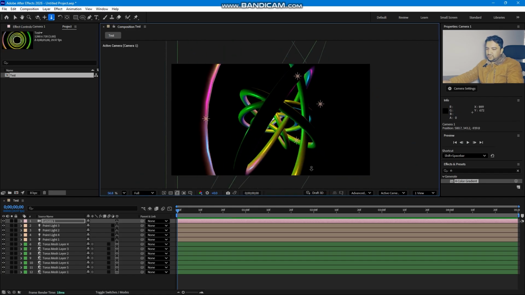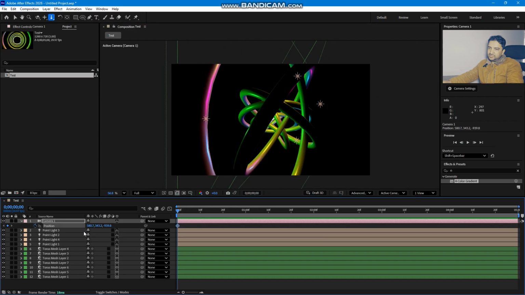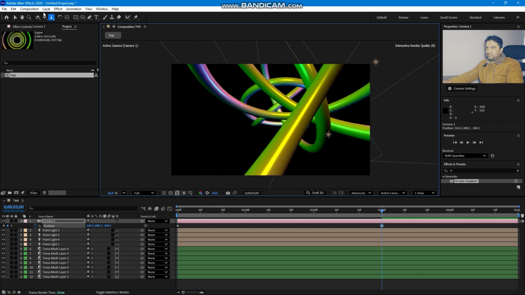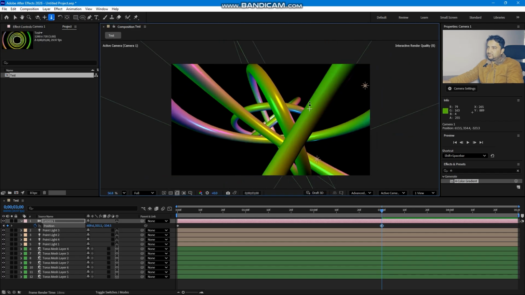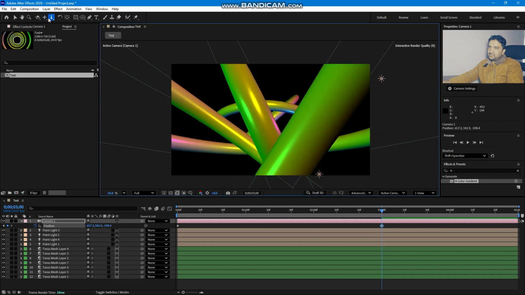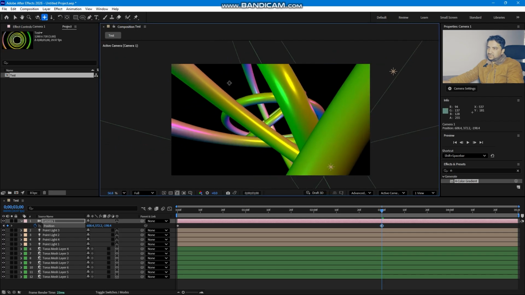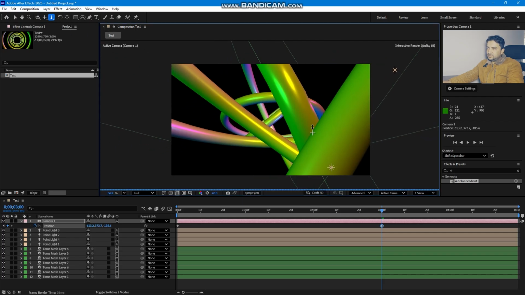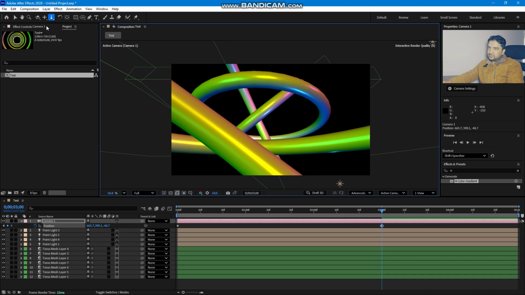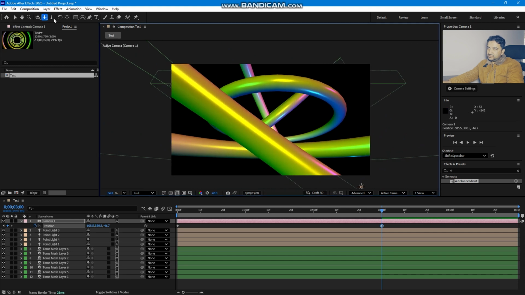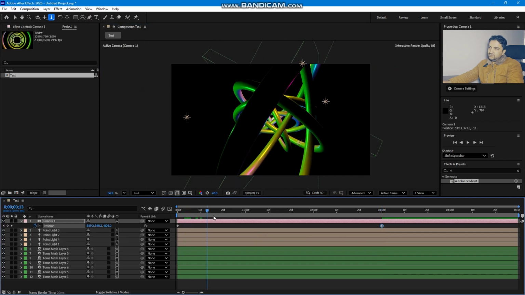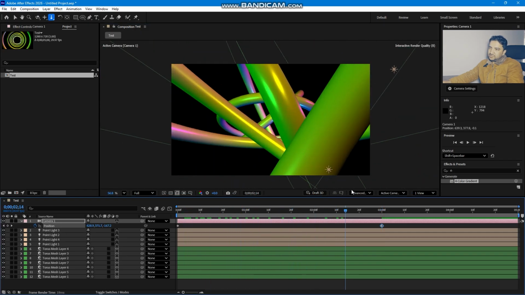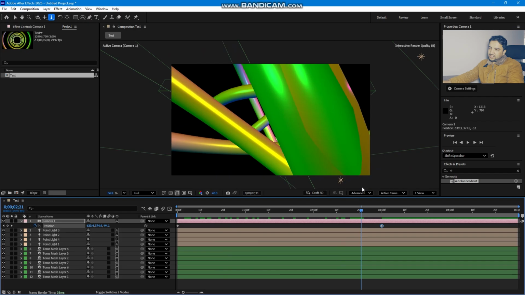Zoom from here and press P for the position. Stopwatch. Go to second three and zoom. Zoom again. Sit right there. Zoom again. Sit here and zoom again. Like this. When you zoom, you can see 3D space like this.